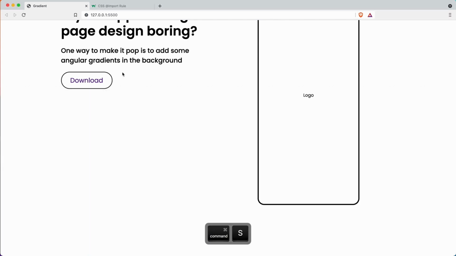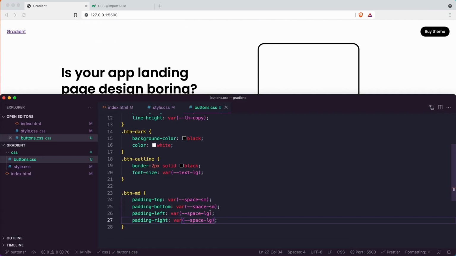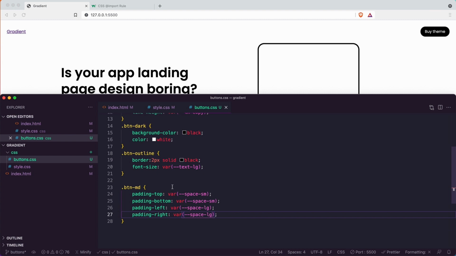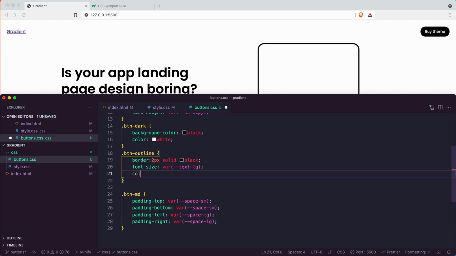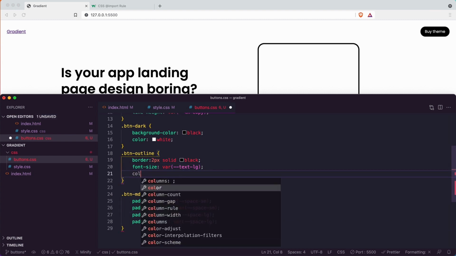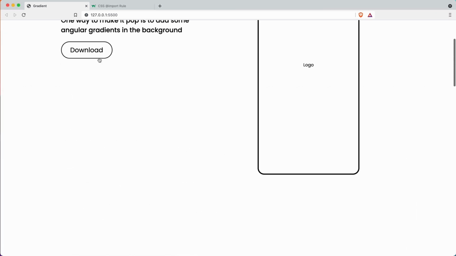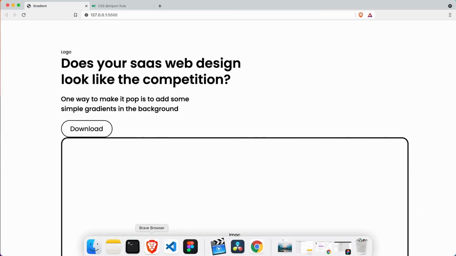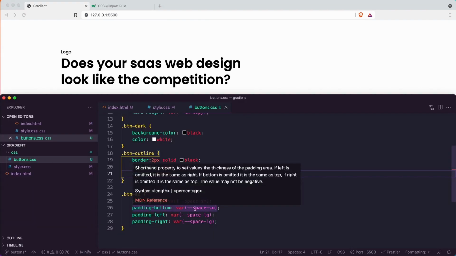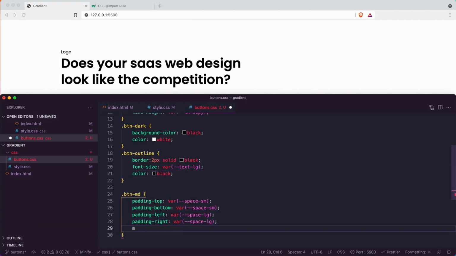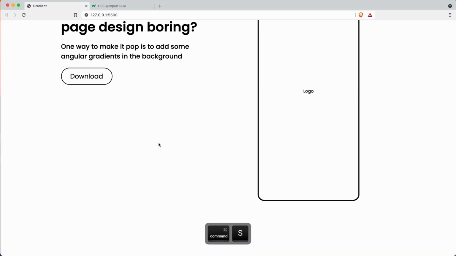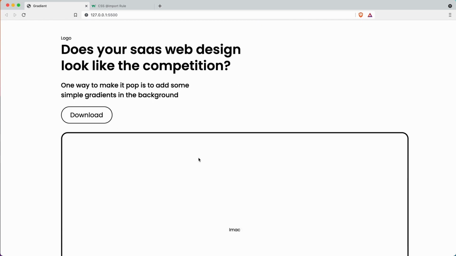Large. So we have a really nice spacing system. And then the color on the outline version, we are just going to say black. Now the only thing is we need to have a margin bottom on these medium ones. Okay, so we just say margin bottom VAR. We can say space large. Nice, so you got that gap.